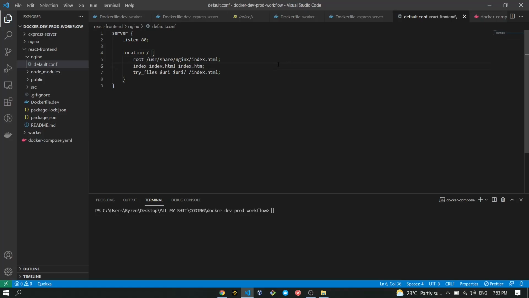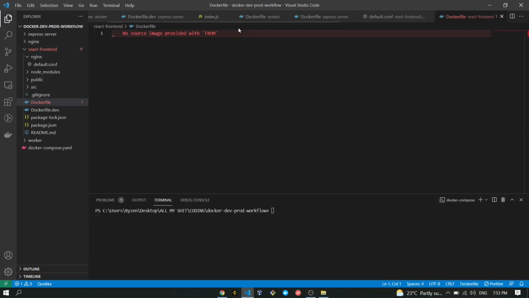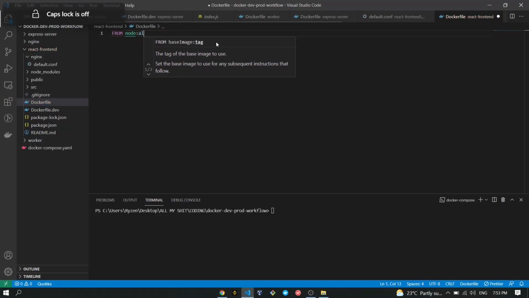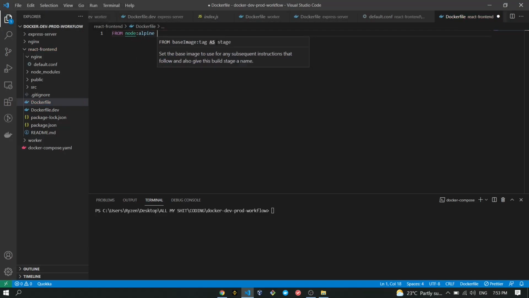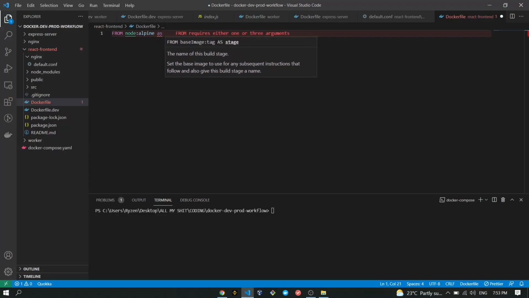Now, when we've made this, it's time to start developing the Dockerfile for React frontend. So inside React frontend, I'm going to make a new file called Dockerfile. And this Dockerfile is going to be a two-step build Dockerfile. And what does that mean? I'm going to explain to you. We're going to have image node alpine, and we're going to call it builder.